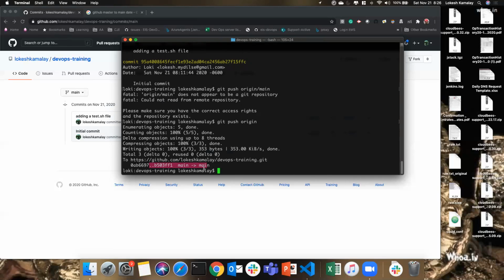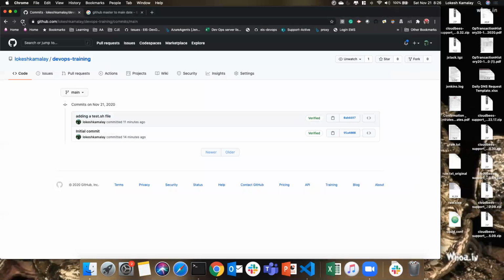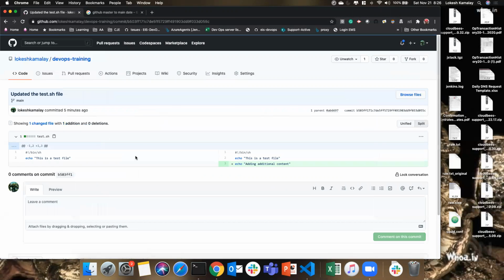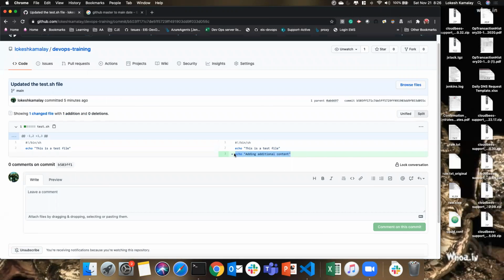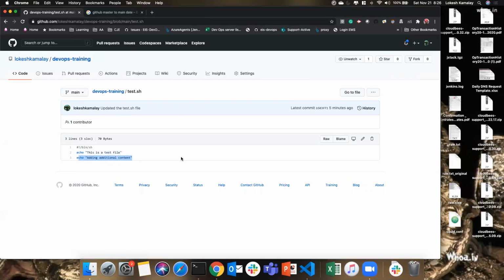So now I push the changes. If I do git status, everything is clean. So now if I go ahead and refresh the screen, I get 3 commits now. This is the commit, updated the test.sh file. If I open this file, these are the changes that are added. You see the plus symbol. We'll discuss these differences. So now if I open the test.sh file, I can see the new line as well. Clear?